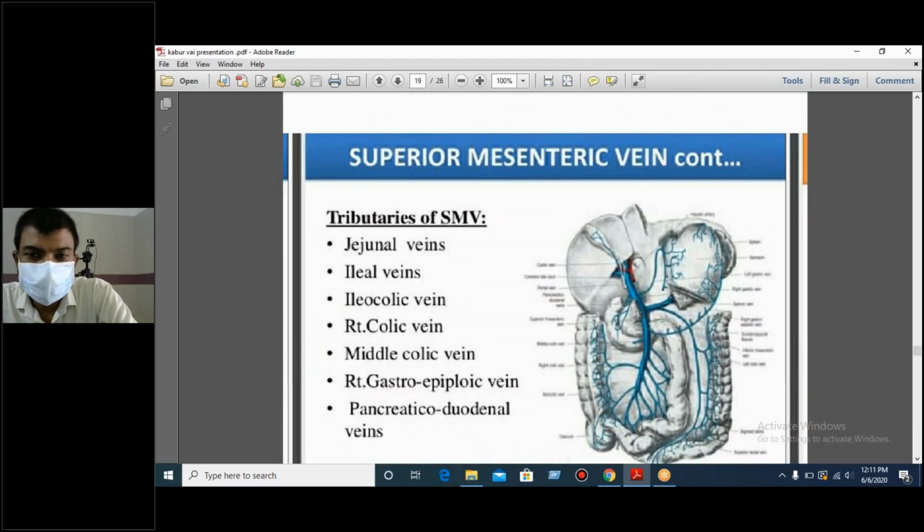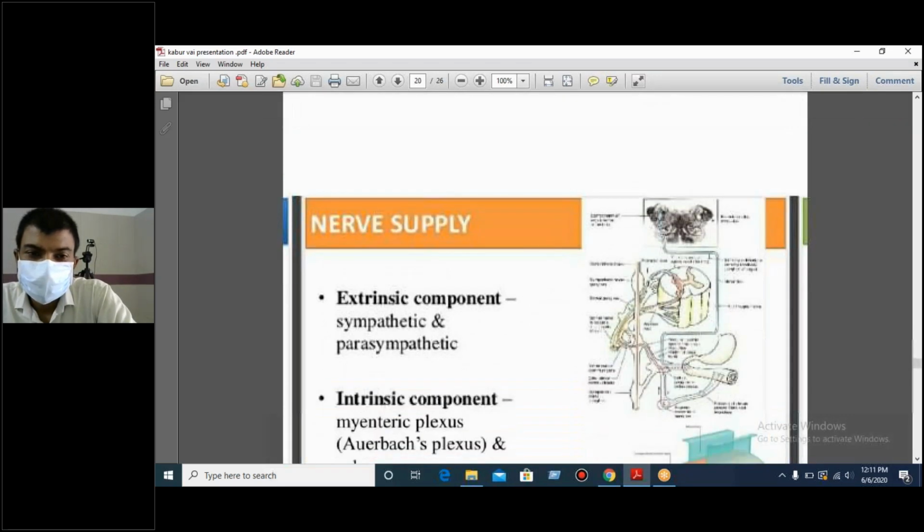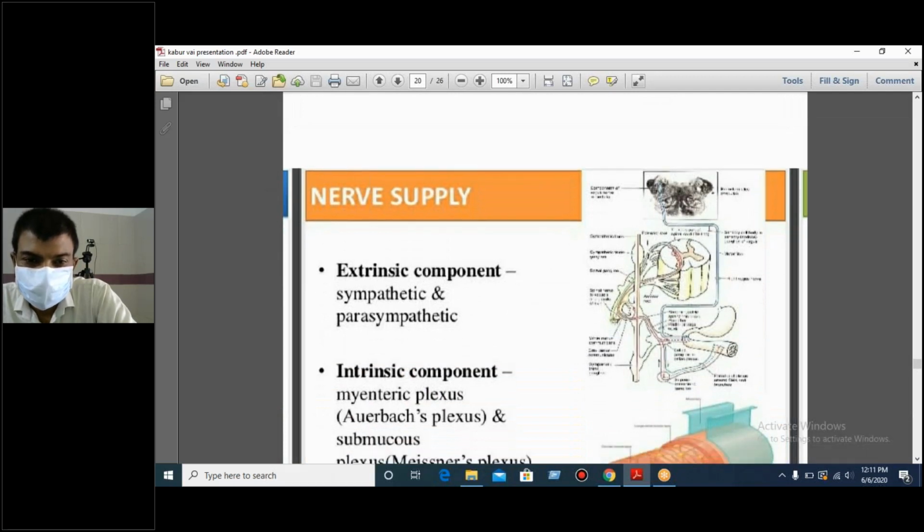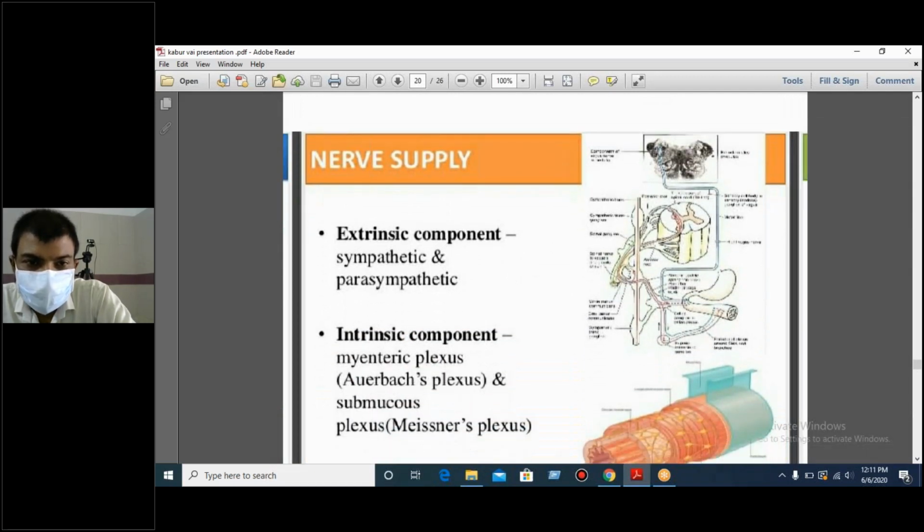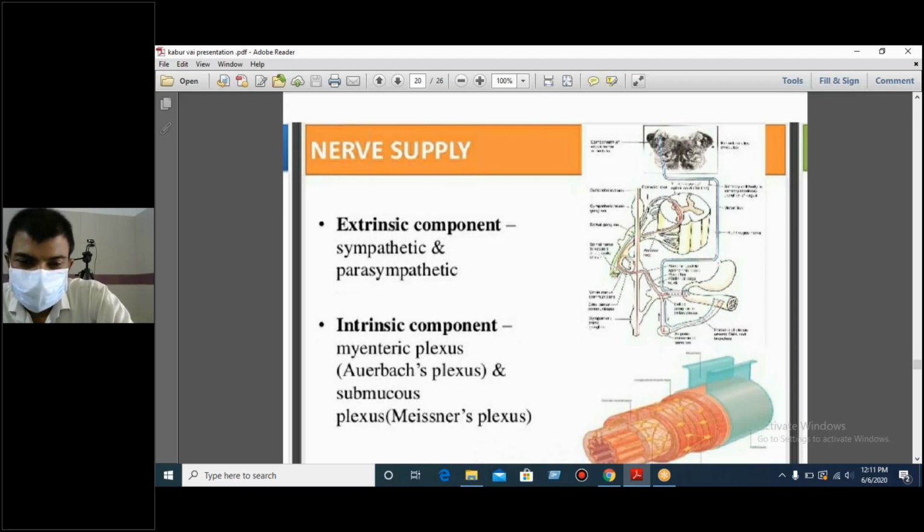Now the superior mesenteric vein tributaries: jejunal vein, ileal vein, ileocolic vein, right colic vein, middle colic vein, right gastroepiploic vein, and pancreaticoduodenal vein. Nerve supply: extrinsic components and intrinsic components. Extrinsic components, sympathetic and parasympathetic. Intrinsic components, myenteric plexus and submucous plexus.